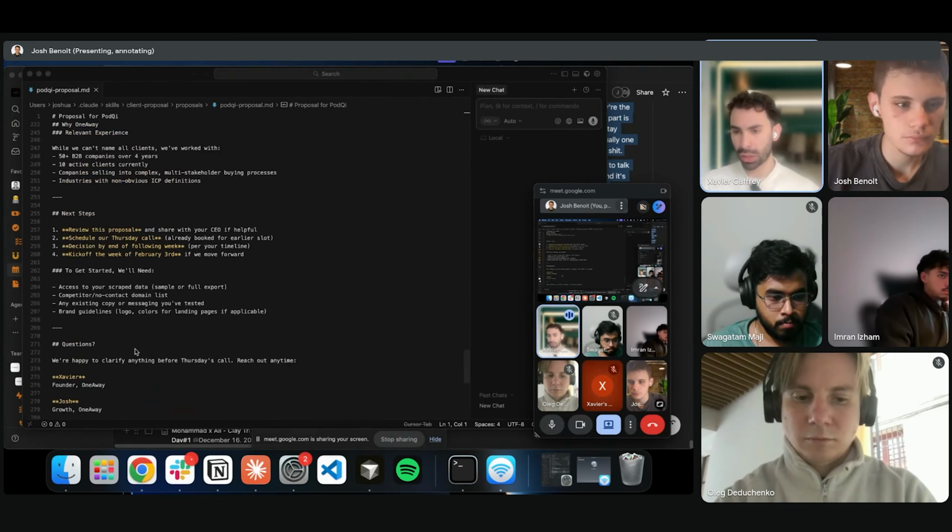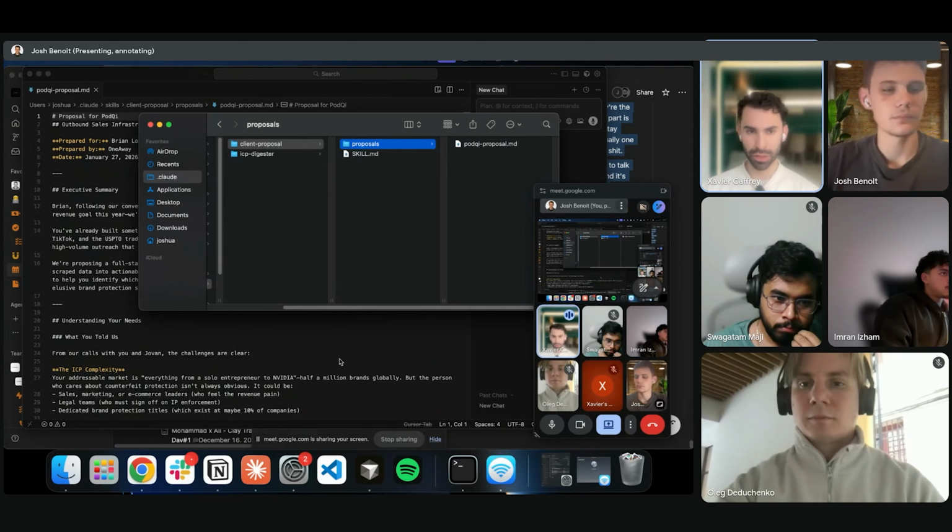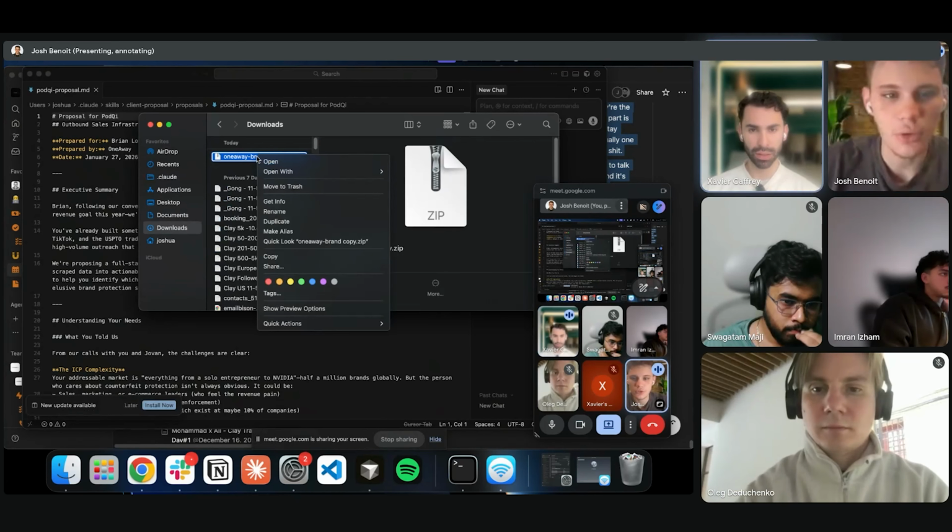Josh, can you click on your Finder? For now, I saved it in here. Click on Proposals. Now we have this .md file. Josh, can you unzip the one-way branding? It should be in your downloads. Unzip it, just double click on it.